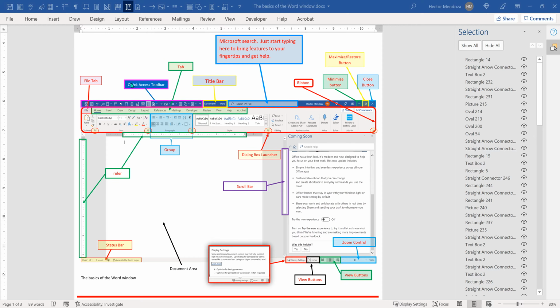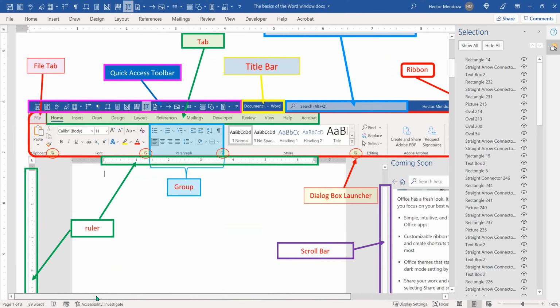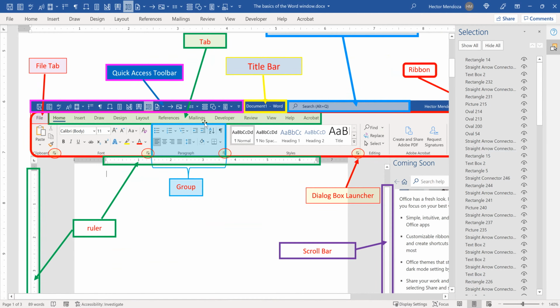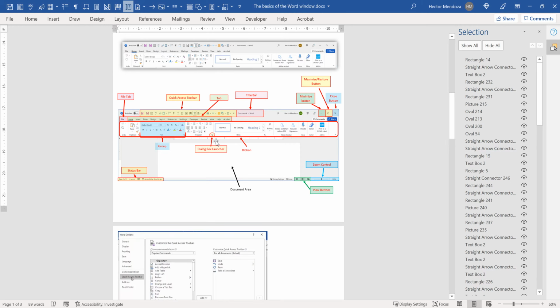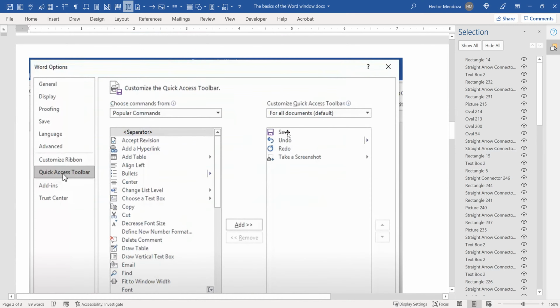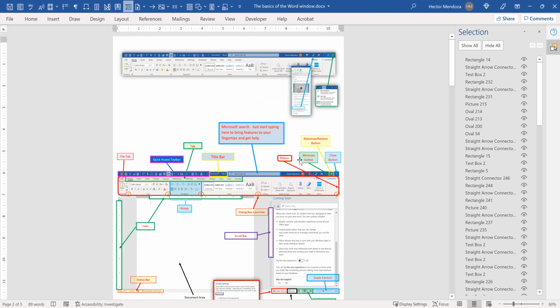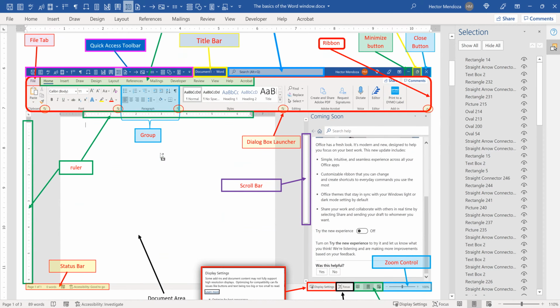In particular, your quick access toolbar. You'll have the basics, and by default it'll have save, undo, redo, and screenshot. But if you notice on mine, which is this right here, I have a bunch of them, and I'm going to explain to you how to put them and explain a little bit about it.